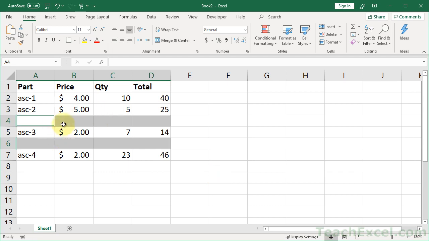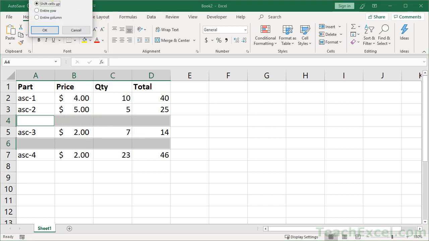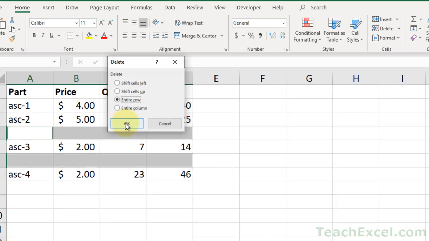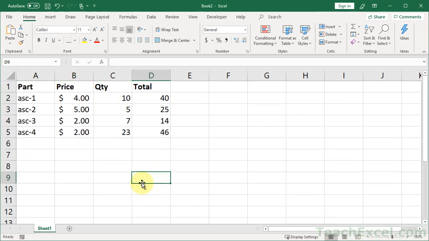Go to any one of the blanks, right click, go to delete. We have a little delete window, and you can choose if you want to delete only the cells, or if you want to delete the entire row or the entire column. For this example, we're going to do entire row, hit OK, and it has deleted the empty rows. So we just have 1, 2, 3, 4. How awesome is that? So it's so easy.